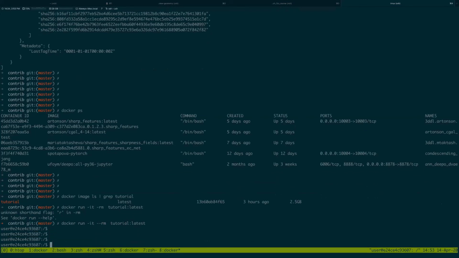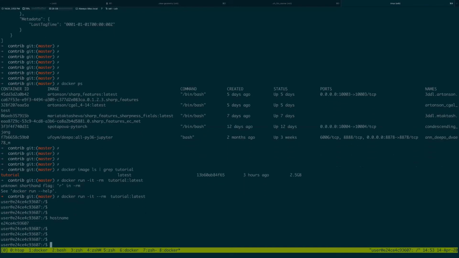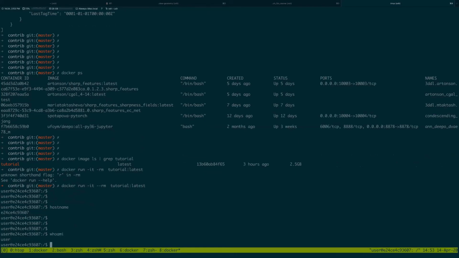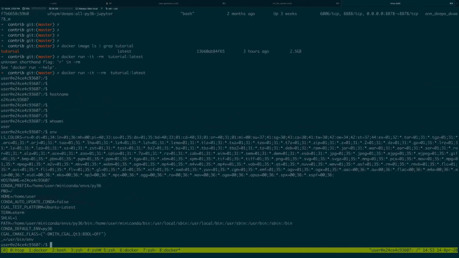So now we are in a container, right? The host name gives us the hash ID of the container, and we are now a different user. whoami will print that you are a user named user, and, for instance, the environment variables are different and everything is different. I'm in a completely different system now.